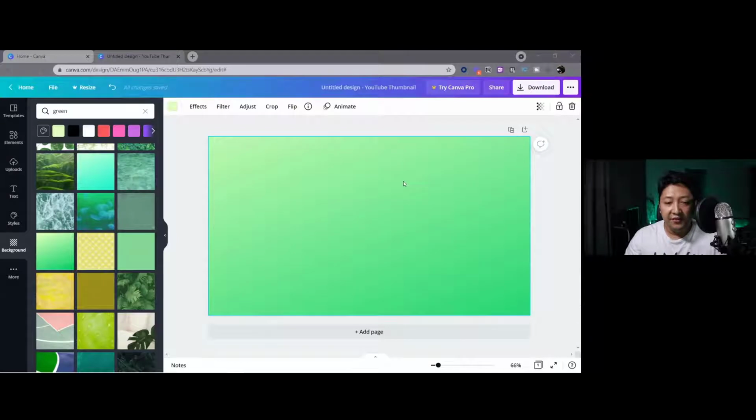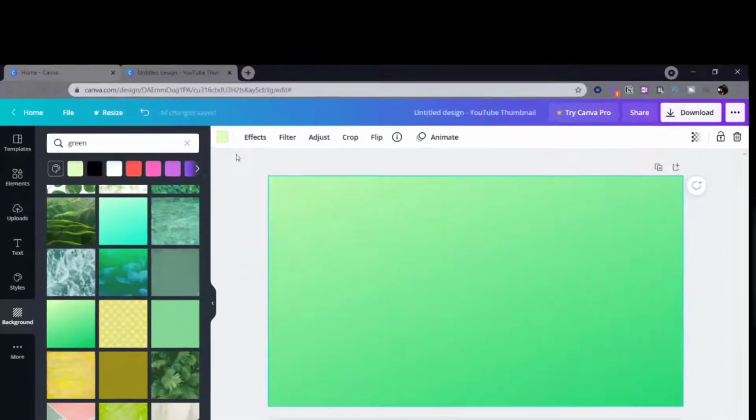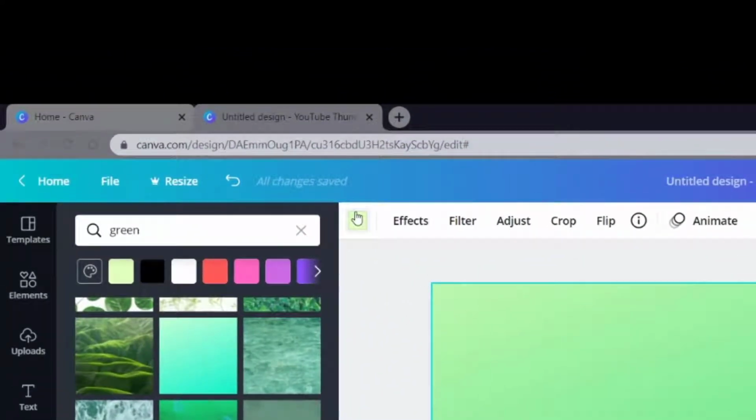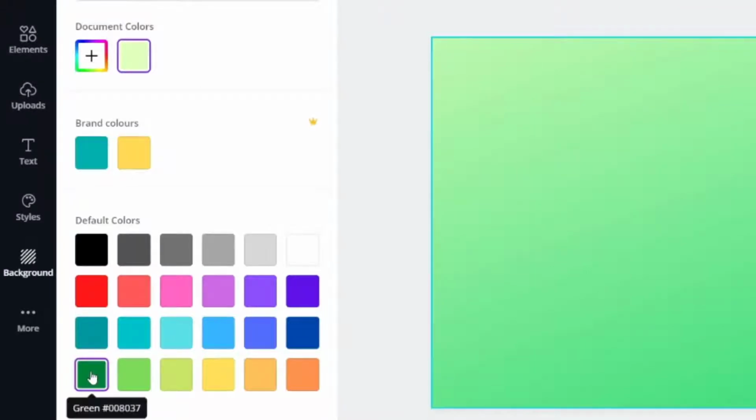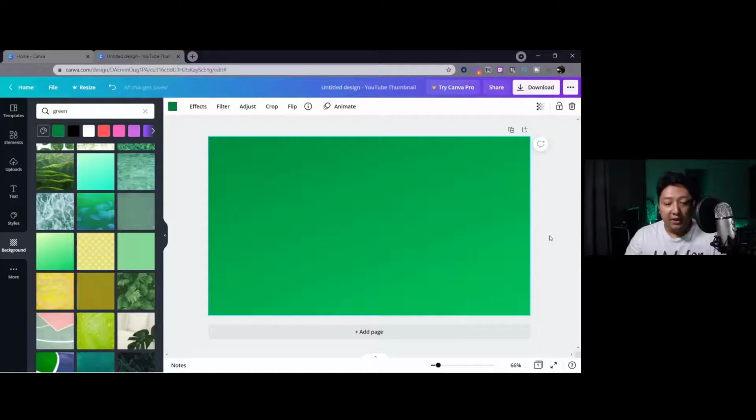Now, this isn't the final outlook of the brand colors that I'm using. So what I'm going to do is click on this background, and then you'll see that you can change the background color. I'm going to change it to this color right here. So now with this method, I'm able to have a nice subtle gradient rather than just a flat color.